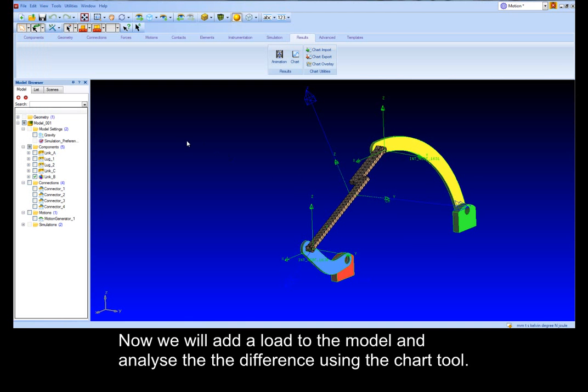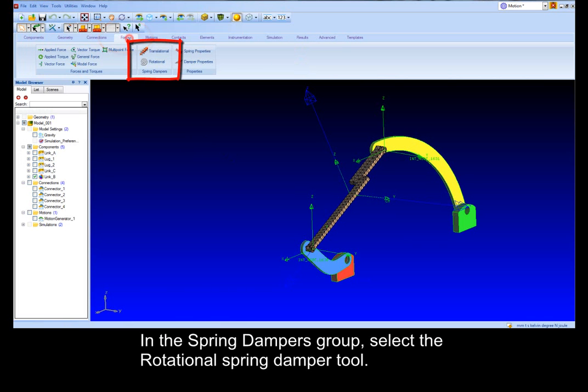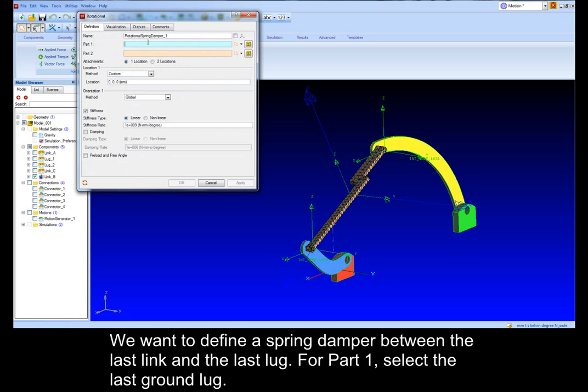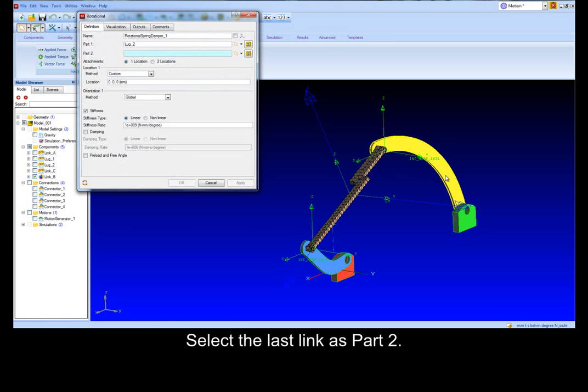Now we will add the load to the model and analyze the difference using the chart tool. Select the Forces tab. In the Spring Damper group, select the Rotational Spring Damper tool. We want to define the spring damper between the last link and the last lug. For part 1, select the last ground lug. Select the last link as part 2.